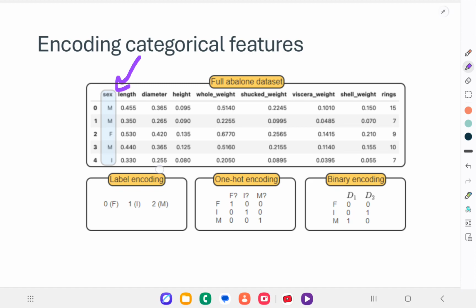The first is label encoding. This method assigns a numeric code to each category. So female becomes 0, male becomes 2, infant becomes 1. It's simple and efficient, but sometimes it creates unintended ordinal relationships which could confuse the model. There is no real order between male, female, and infant, but the 0, 1, 2 may give that impression.